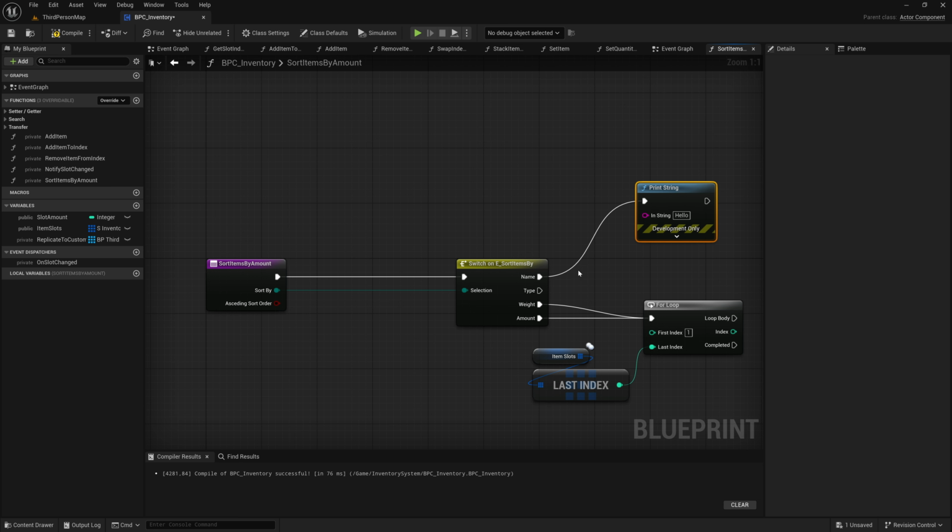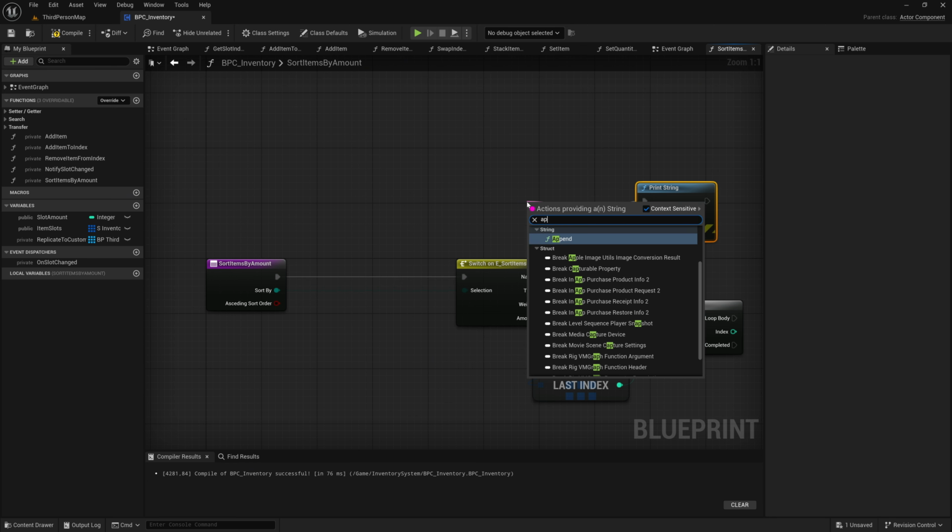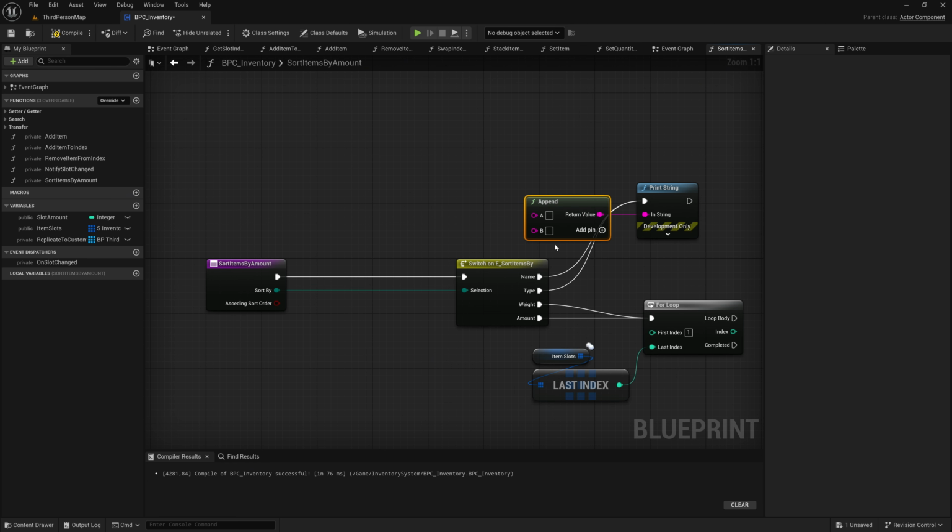Connect the type execution pin to the same print string node. Next, grab the inString pin of the print string node and search for the append node. In the A pin of the append node, write the following text. "Sort is not supported by: ". Include the colon and space.